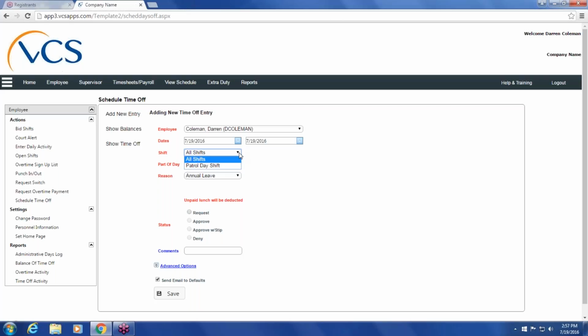That can also be useful for people in investigations who might have an on-call shift built into their schedule. They wouldn't want to leave it as all shifts because that will then end up charging them too many hours for taking the day off. It'll try to put them on the day off on the on-call shift, and usually that's not how that works, so they'll end up being charged too many hours. So in their case, it's good to be able to select just their regular work shift for the day off.